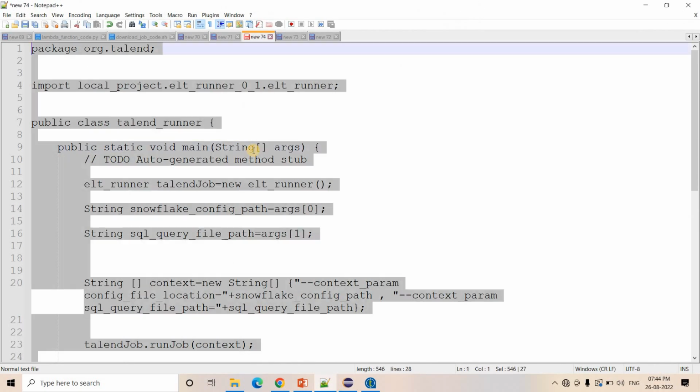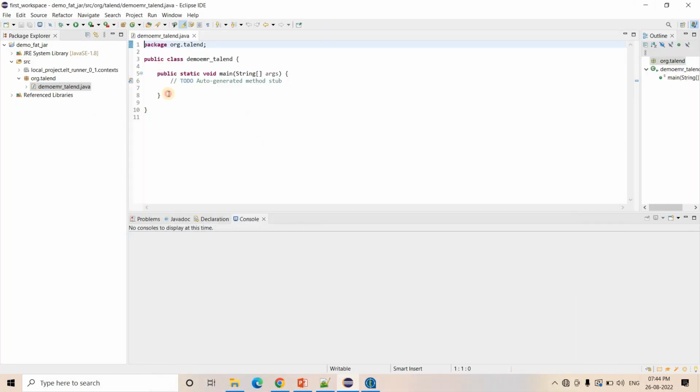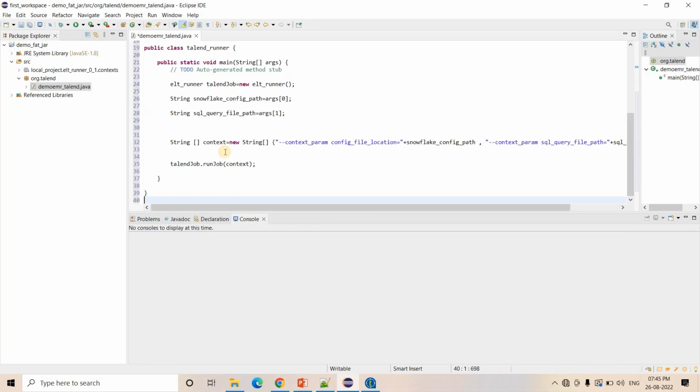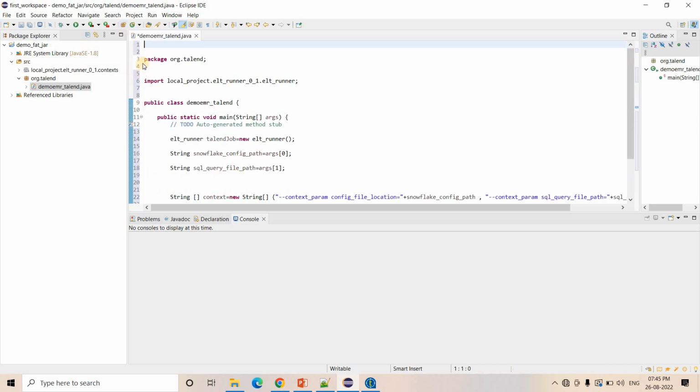Here I have already written the Java code which is the same as earlier. I will just take that and show you. Just paste here. In the class name I have given demo EMR Talend, so I will just replace that and I will remove this one.